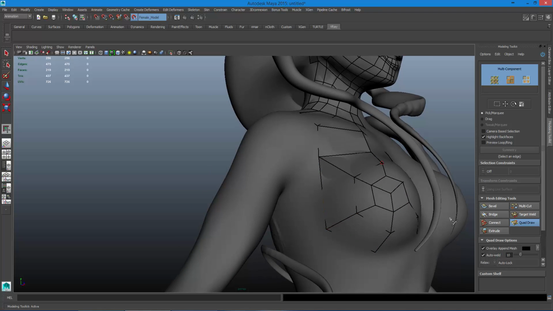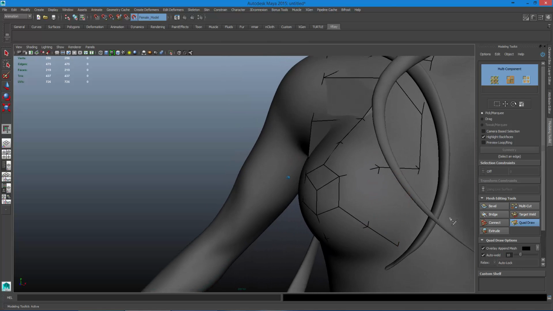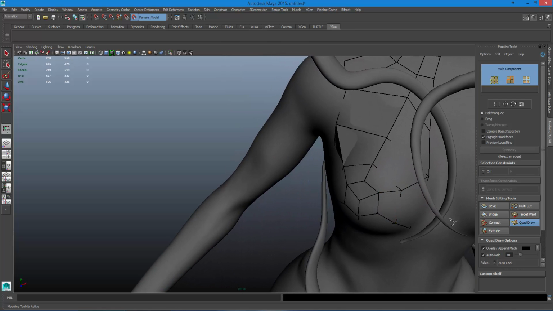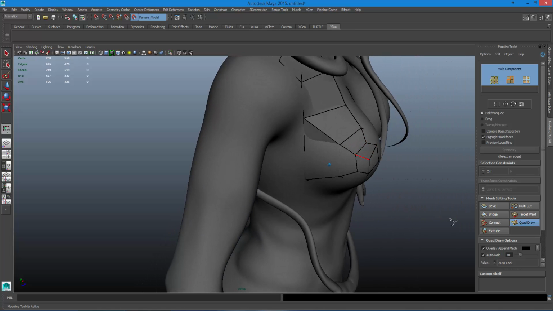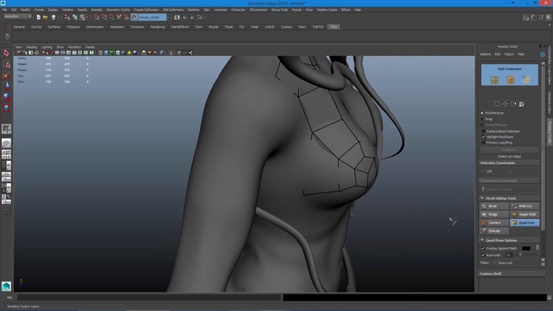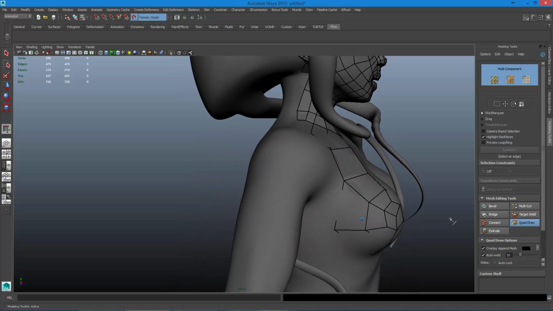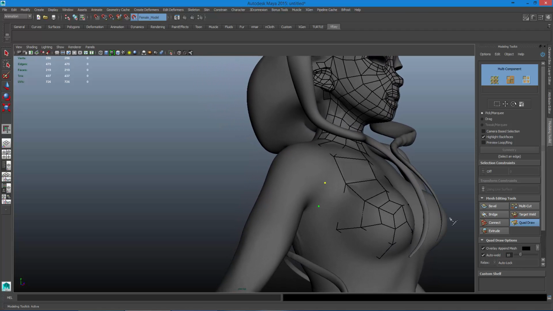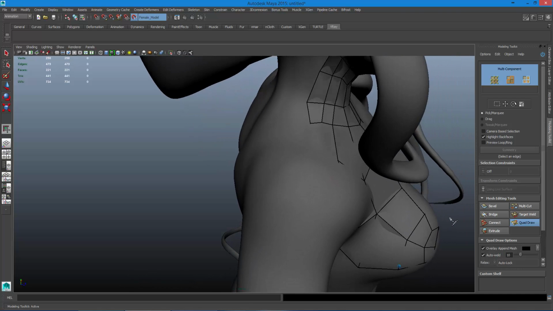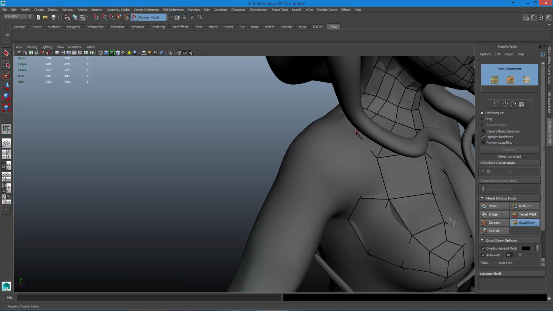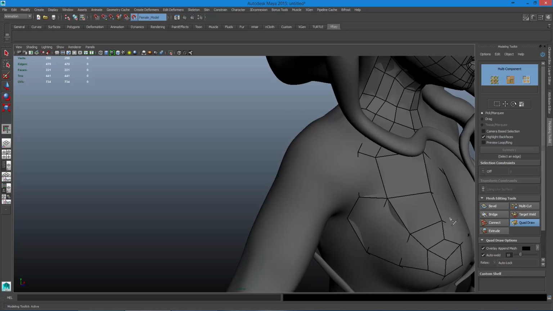Gonna relax this a little bit. This one here, I don't think I want to do it that wide. Let's do. Yeah, there we go. I like that better. That's a better configuration.